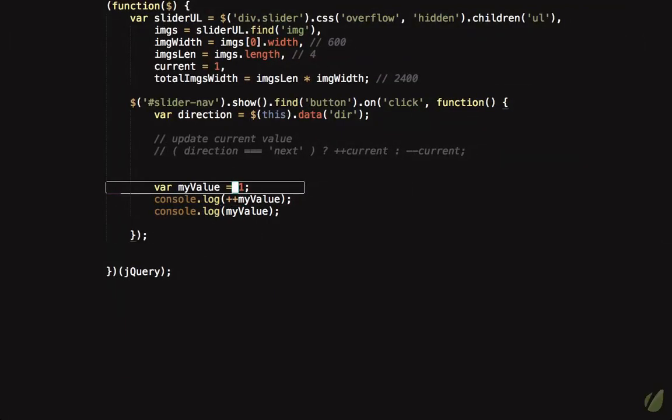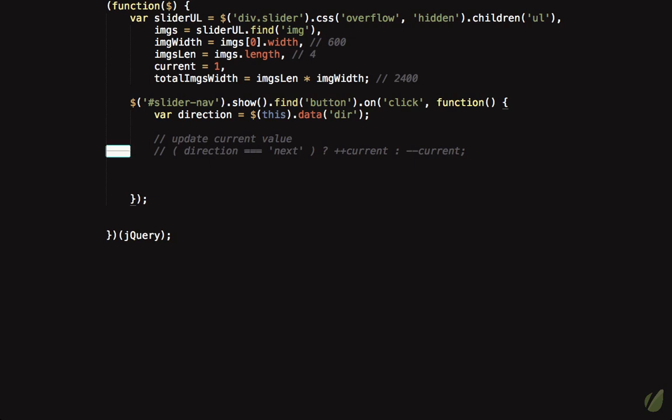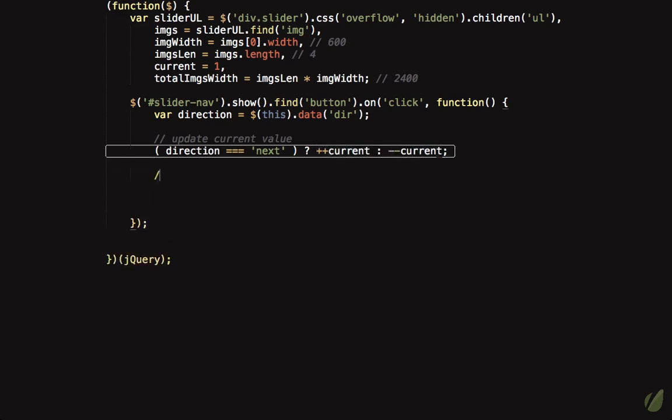Hopefully that makes sense. So what we're doing here is we're saying if the user clicked on the next button, then increase current by 1. Because they've clicked, they want to go to image number 2, so current needs to be incremented by 1. However, if they did not click the next button, they must have clicked the previous button, in which case we reduce it by 1. Now, let's do a quick check here.